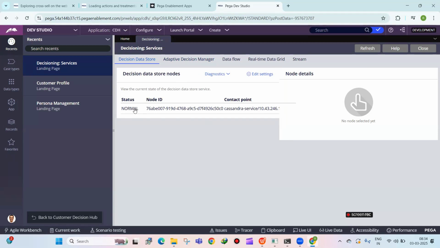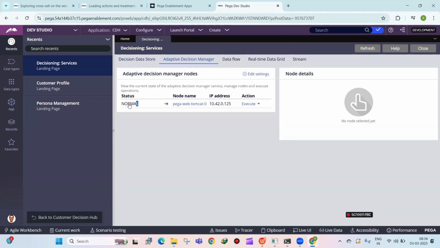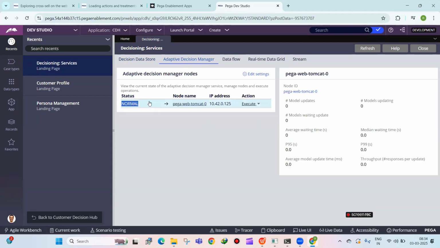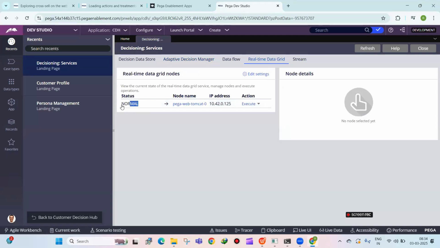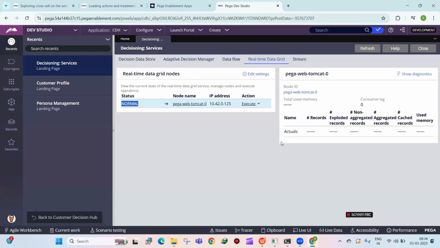If this particular status is not normal, then you will not be able to do anything with Cassandra. Same thing here. If this status is not normal, then your adaptive model and predictive model will not learn anything. So the data will not be passed to the adaptive models and predictive models. Same way with this one. If this status is not normal, then you might not be able to receive the real-time events from third-party systems. Like someone has made a payment, someone has purchased some particular product. All those things you cannot receive into Pega because the status is not normal.